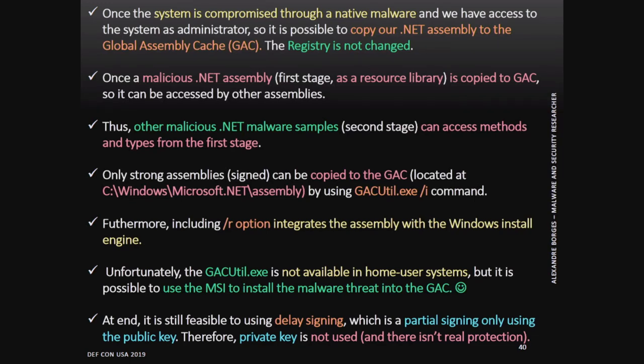During some infections, I've seen native code trying to copy a .NET assembly to the GAC. GAC means Global Assembly Cache. In this case, the author was trying to execute the native code and copy the managed code to the GAC, because other pieces of this malware would use this shared assembly in the GAC to continue the infection. It's a kind of second stage.